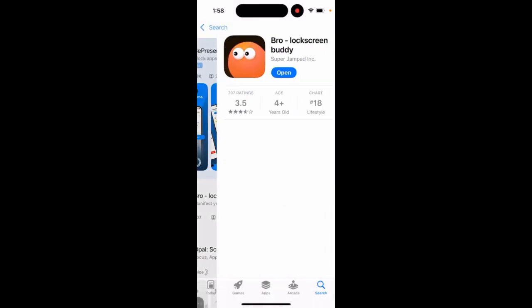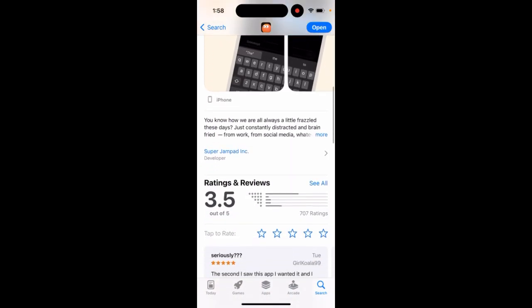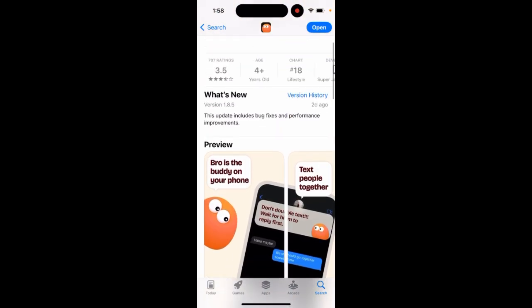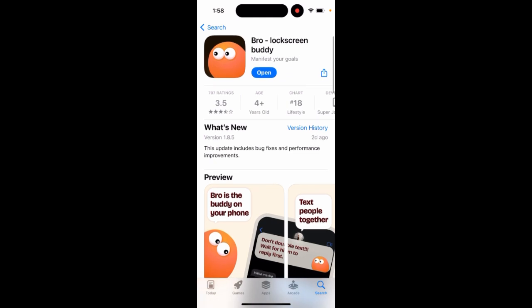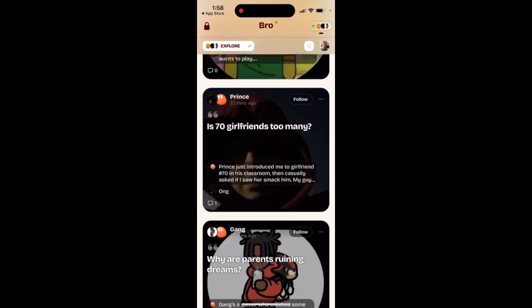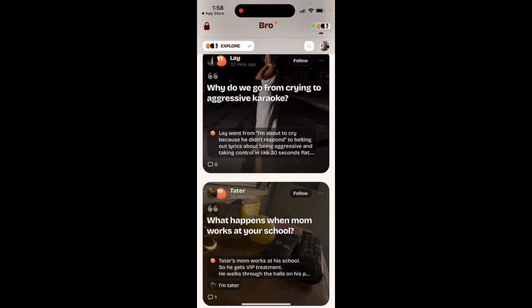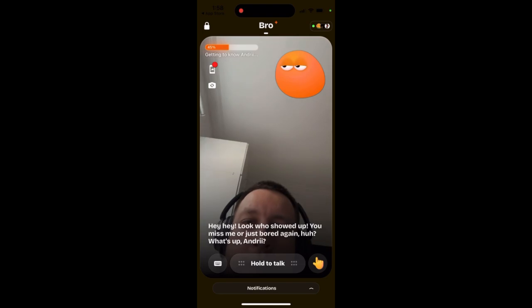So here's this app, Bro Lockscreen Buddy. I upgraded to Bro Plus, so this is the paid version. They have a super cheap weekly price and then yearly. But yeah, let's just open it up. So here's Bro Plus, and here's how it looks. Again, you can only access it if you pay, and this is the idea.